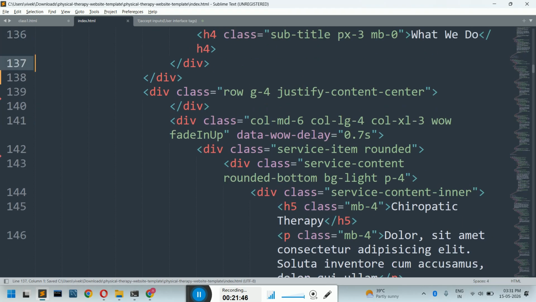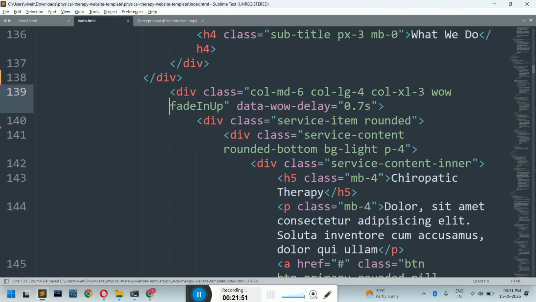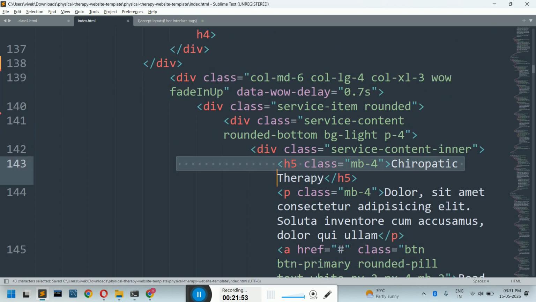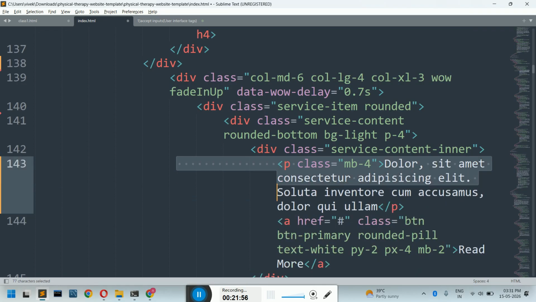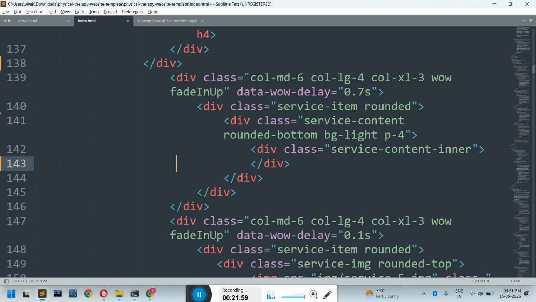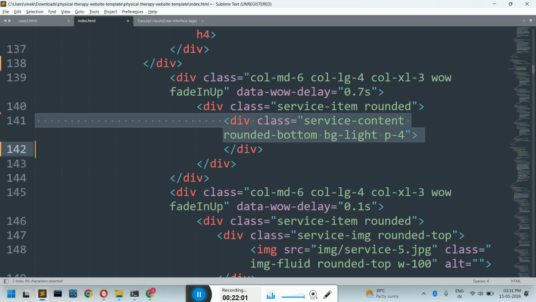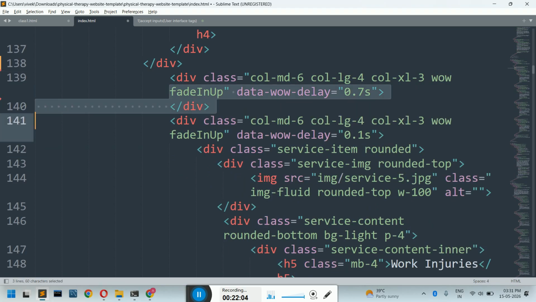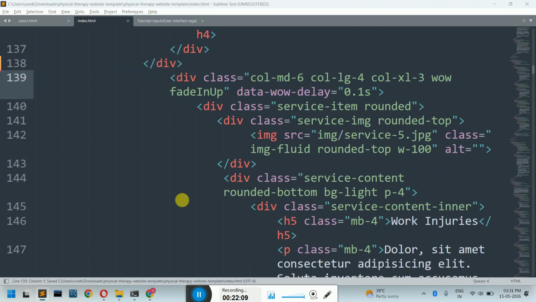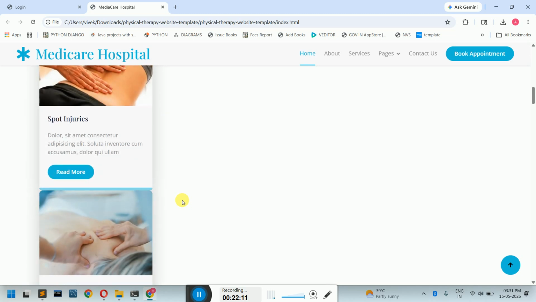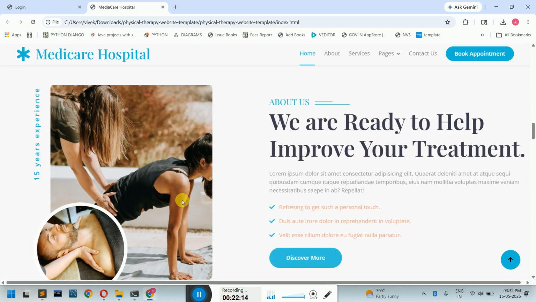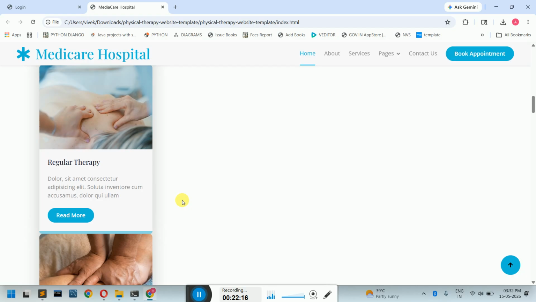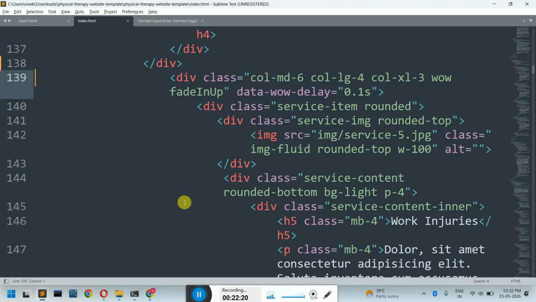Now here we left one empty division. So you can delete this also. Again, come inside this, h5 delete, paragraph delete, anchor tag delete, division delete, and one more empty division delete, one more empty division delete, one more empty division delete. Save, refresh. So actually we have made a mistake. This was continuous, but now it is showing one below the other, which means we have deleted one extra division tag. Anyway, I did not want the content, so I can delete the whole thing in this case.